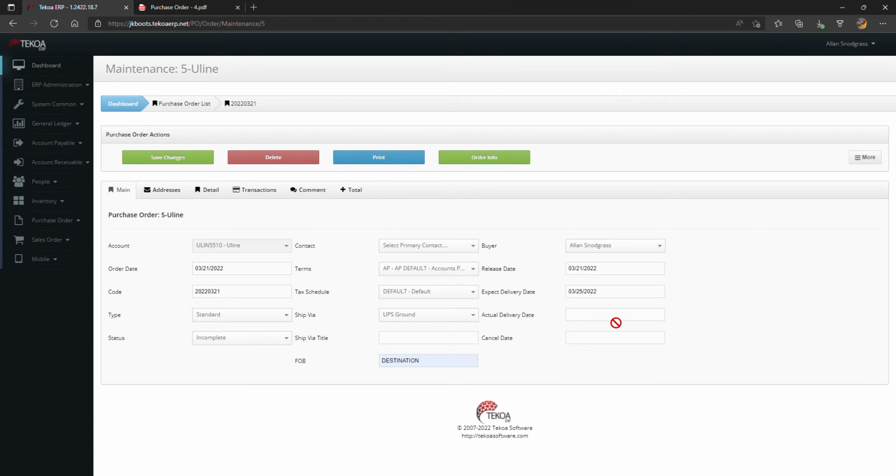The actual delivery date will show up when it's received, when the product is received, and the cancel date is the expiration date for this purchase order. If the vendor doesn't deliver by this date, then the purchase order is canceled. I'm going to go ahead and save changes here.